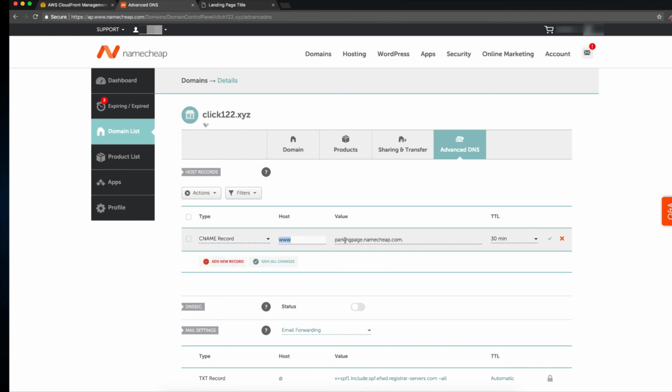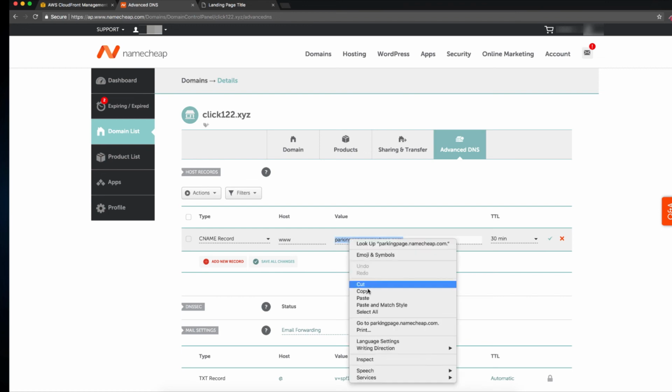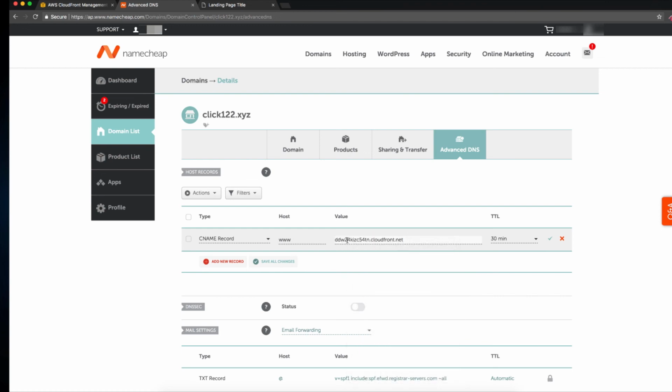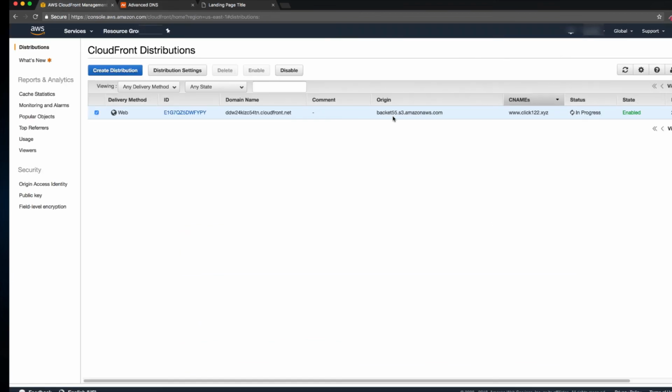Alright, so now we are just going to change the entry, change the value to our distribution domain name. Just click on paste. So right here we have our distribution domain name. We are going to change it up to 5 minutes. And now just go ahead and check whether it's okay and click on OK. Alright, perfect. So now we just have to wait until our distribution is deployed again. I'm going to wait 10 minutes and come back.